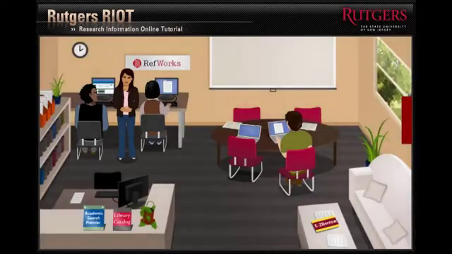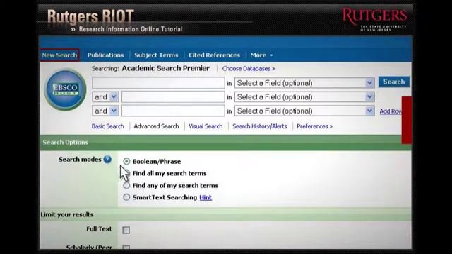Let's take a look at a database named Academic Search Premier. It's one of my personal favorites. This is a general subject database with information on all subject areas. It's full of options to help you tailor your search. But remember, if you don't find good sources in one database, there are lots of others to try. You can consult a librarian to determine the database that works best for your research topic.